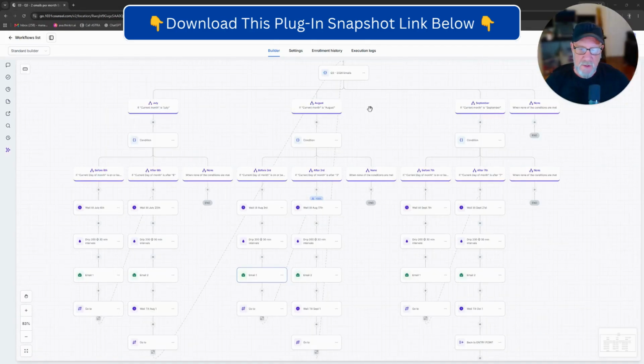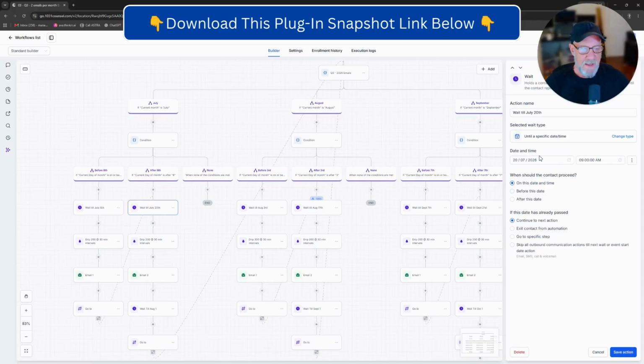So you may be asking yourself, what if the client comes in after the 3rd Monday? The way we handle that is we set a condition at the wait period. They're waiting till the 20th. If they come in after the 20th, we have this selection here. If the date has already passed, continue to the next action. So if they come in on the 21st, it's going to be after the 20th. So it's going to go ahead and run the condition, which means it's going to go ahead and deliver the email and then sit here and wait until August 1st.